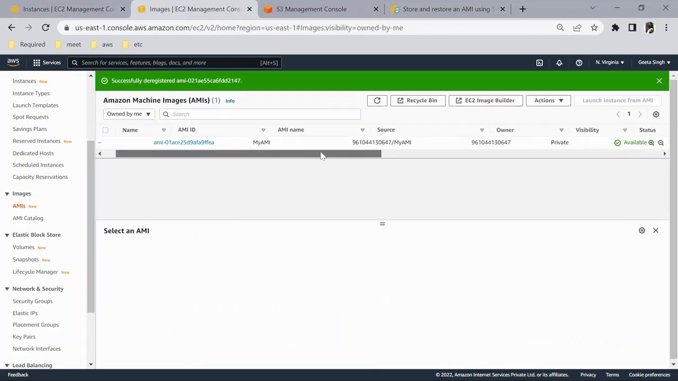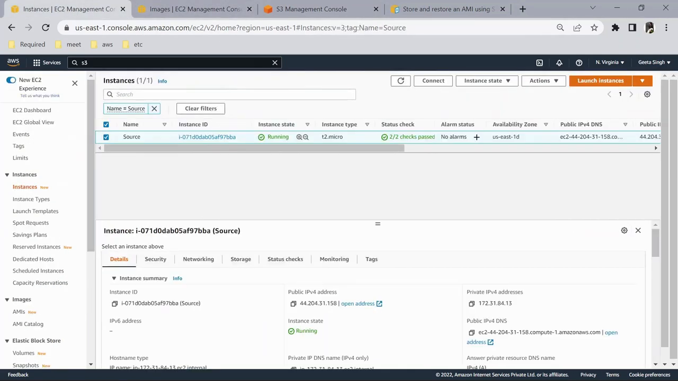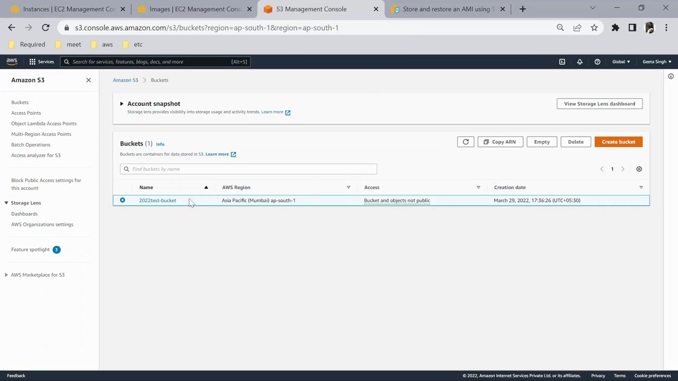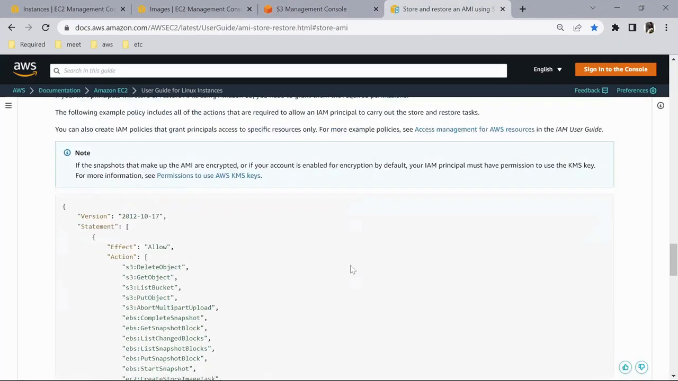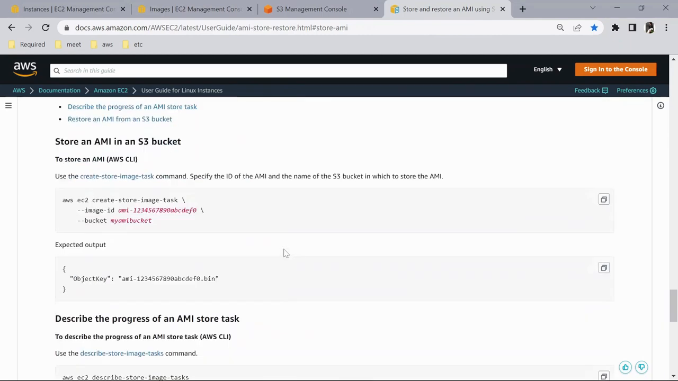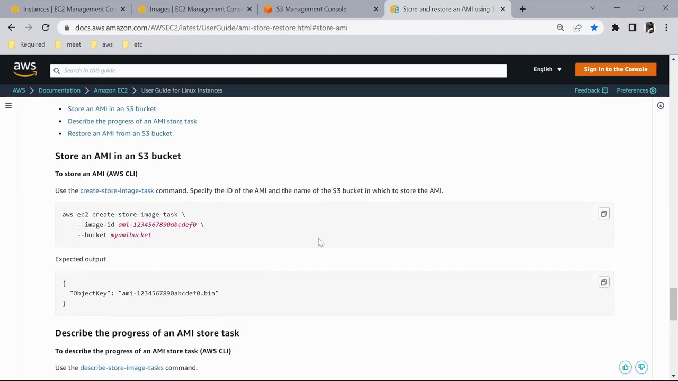So already I have taken the AMI of this running instance, and I also have an S3 bucket ready for this. We also have a blog with us wherein we will see how we can do this. So let's begin.